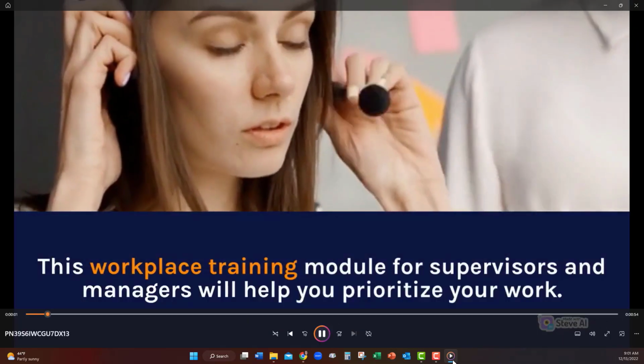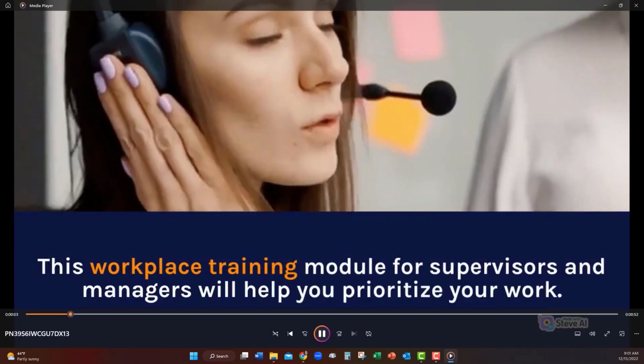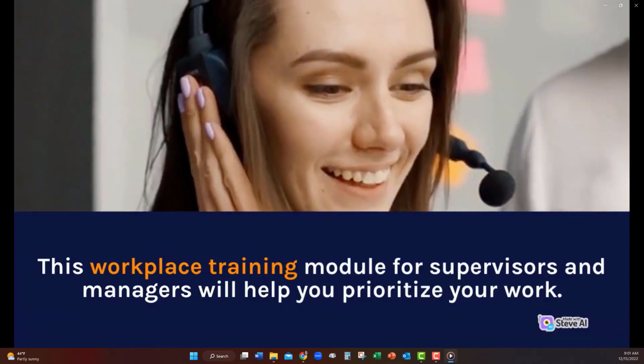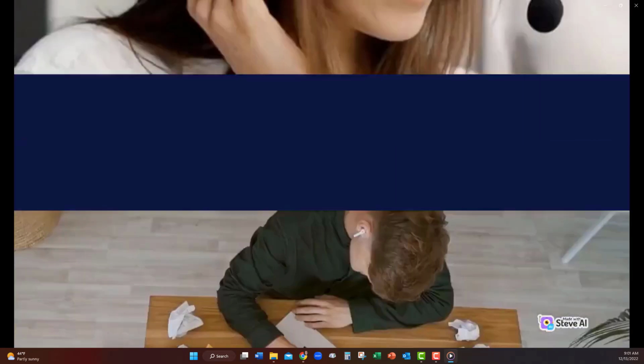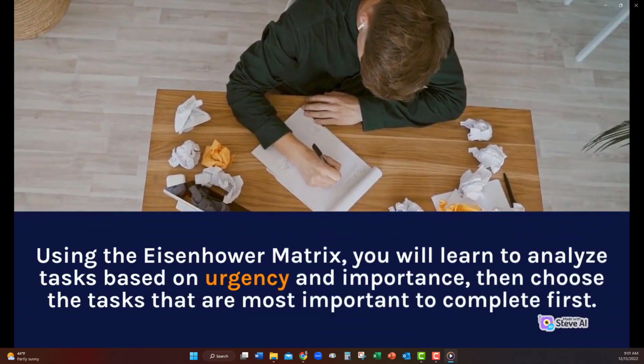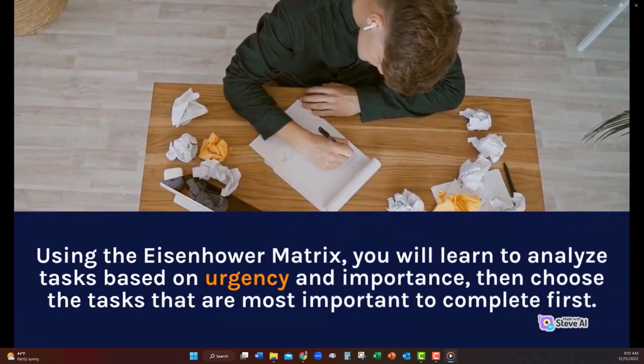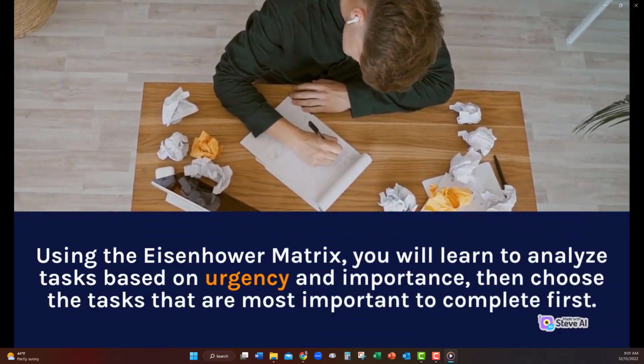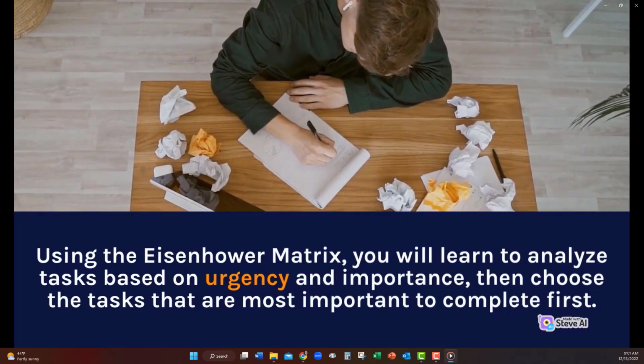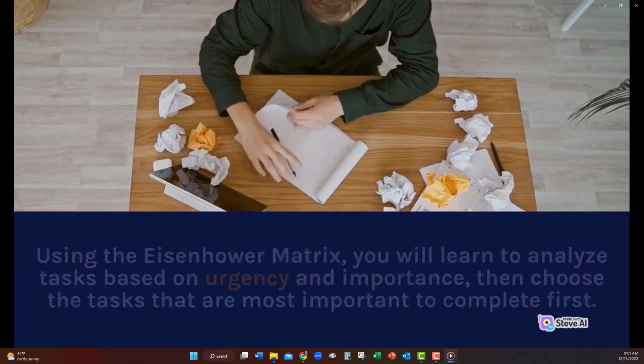This workplace training module for supervisors and managers will help you prioritize your work. Using the Eisenhower matrix, you will learn to analyze tasks based on urgency and importance, then choose the tasks that are most important to complete first.